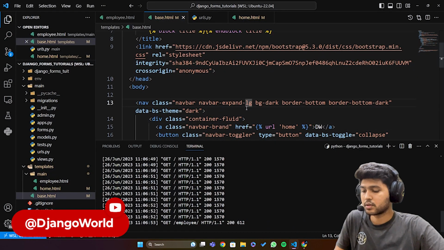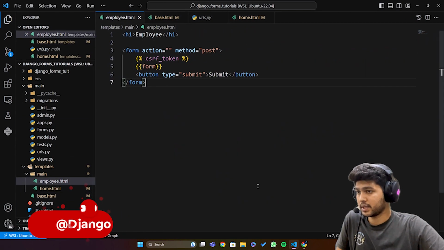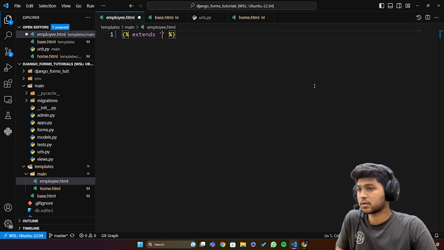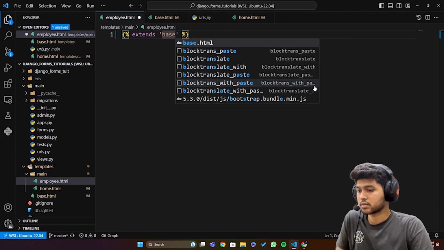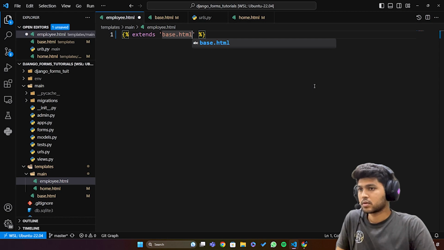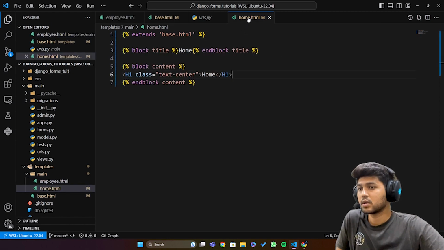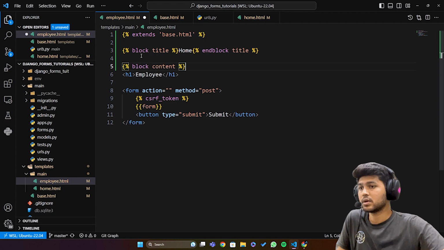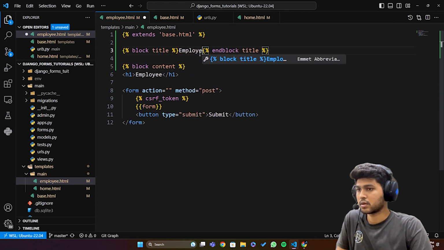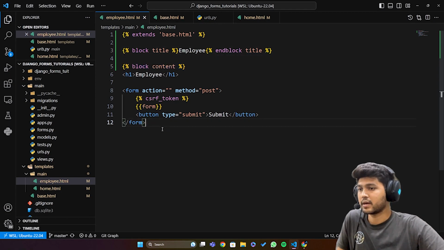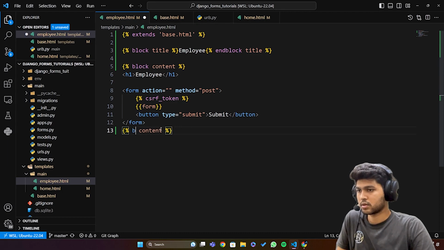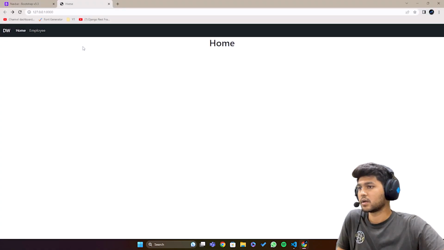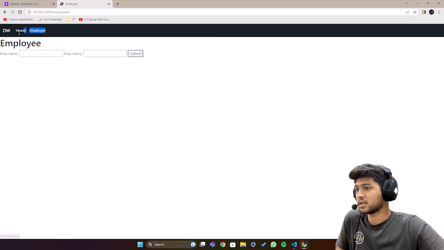Now it's time to change the employee template. I'll just Ctrl+X over here and I'll say extends base.html. I'll paste that one over here. Go to home.html. Copy this, go to employee.html, paste that one. Here instead of home, I will write employee. And I will just end this block. Done. Refresh. Now if I go to employee, you can see we are in the employee.